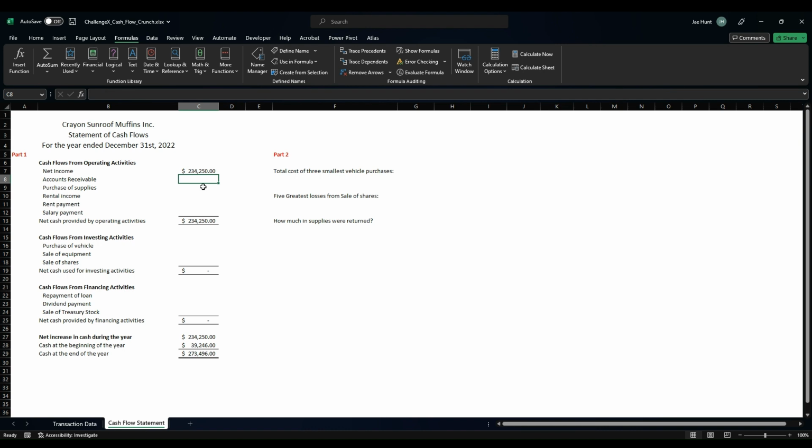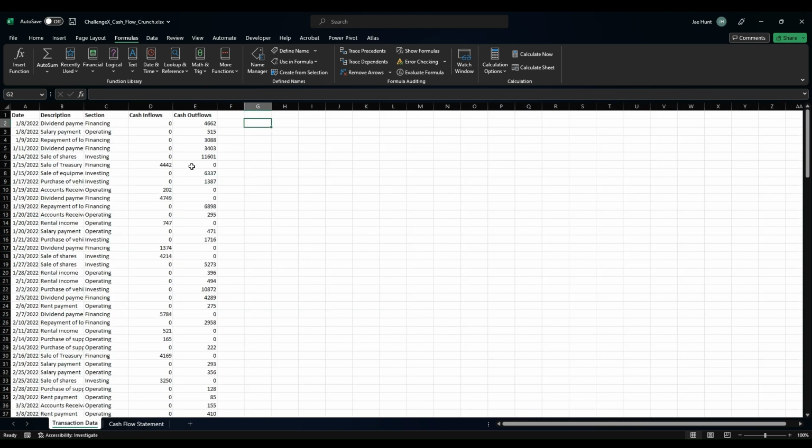Here we would like to know the cash flows for operating activities, and this is the same for the investing and the financing activities, but I'll just go ahead and show you using the accounts receivable section. We know that the cash flows for this accounts receivable category relate to the total of the cash inflows and the cash outflows, as we see from the transaction data before. So we would expect that cash inflows minus cash outflows will give us either a positive or a negative number. A positive number will indicate a cash inflow, so we're receiving cash, and a cash outflow would result in a negative number, which means that we are paying cash out.